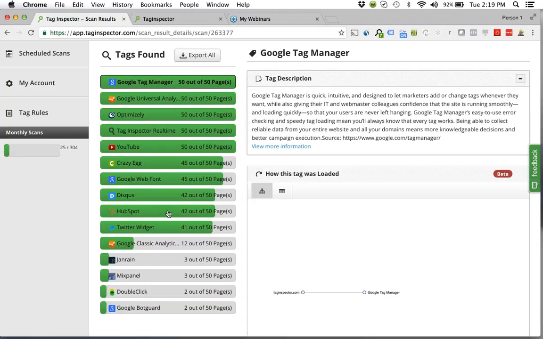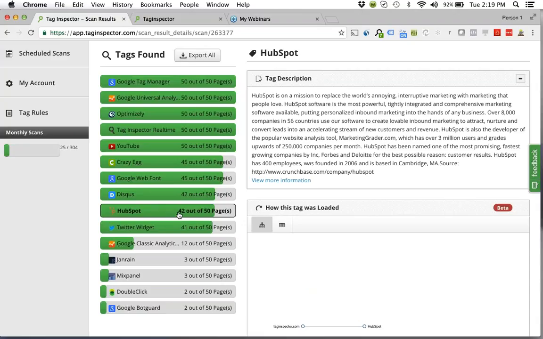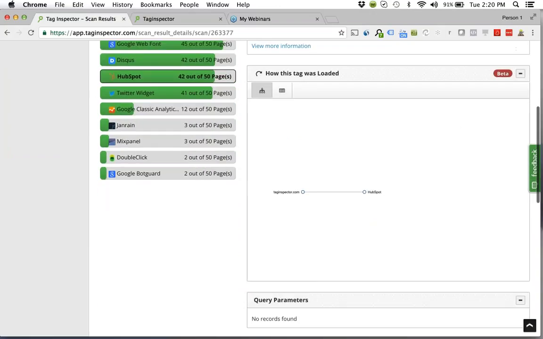Now, for any of these tags, if I want to see specifics about it, so I come down here, HubSpot, I want to see, okay, it's on 42 out of the 50 pages. What pages is it not on? Or how is it loading? I can click on that individual tag, and on the right side here, it's going to bring up specifics about it. So I'm going to get a tag description. So if it's something you're unaware of, click on the tag. We'll give you a description there. I can see exactly how that tag is being loaded.